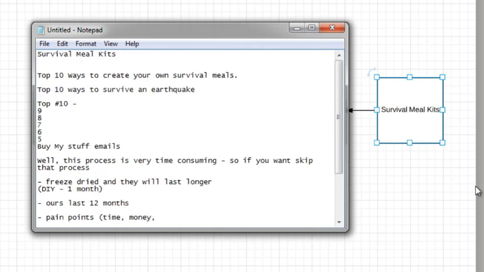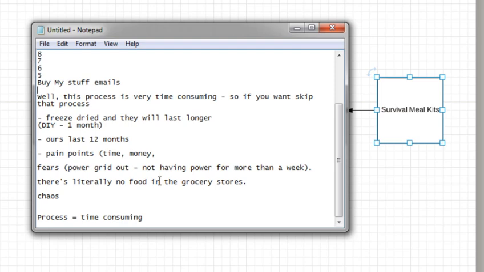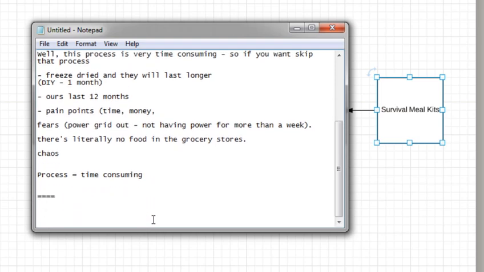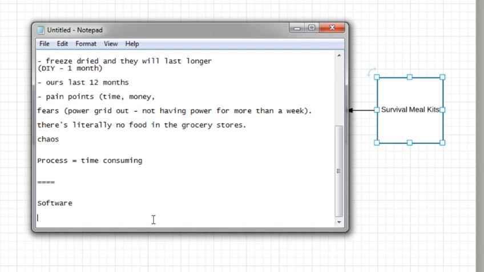So let's say, for example, that you were selling a piece of software, all right? Same concept. If we were selling software, for example, a lot of times with software, you want to show the manual process, meaning the time-consuming process.